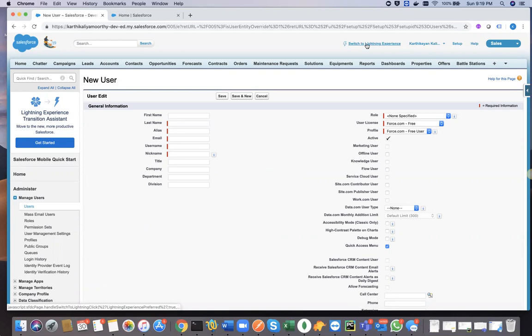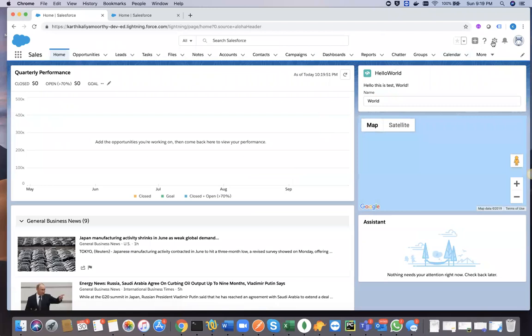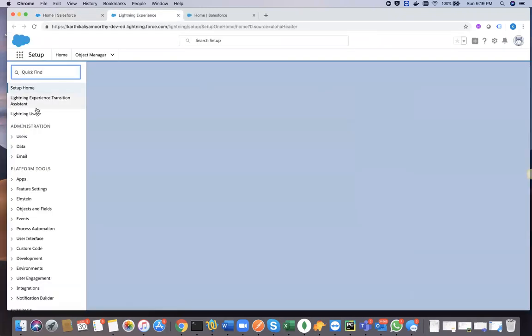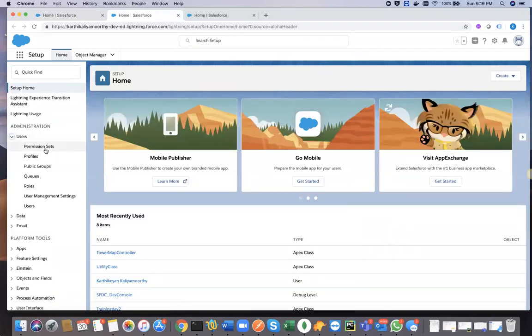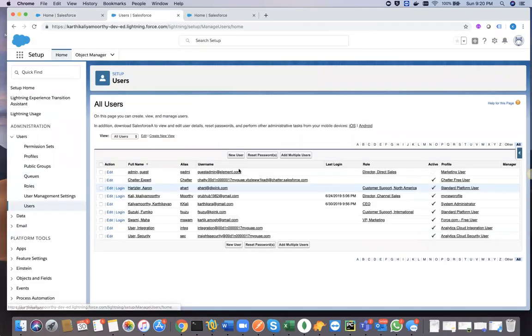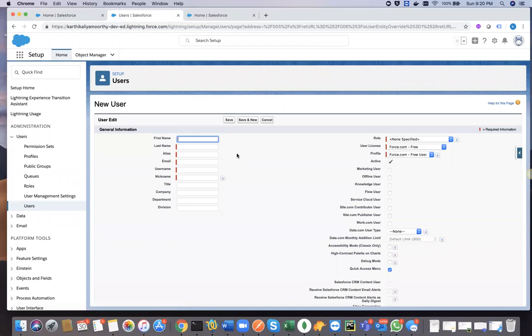When you switch to the Lightning experience, go to Setup, and you can see Administration. They have the Users option. You can click on Users, and it's exactly the same thing. The list of users will come, and you can click on New User. I'm teaching you the Lightning itself. You need to know both the Lightning as well as the classic, so you can be confident. It's very simple.